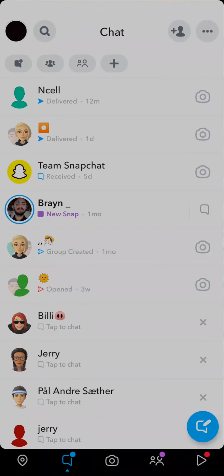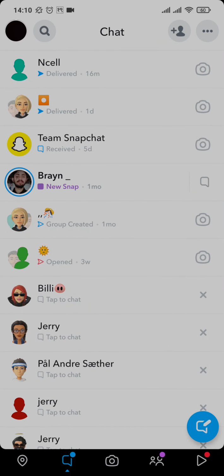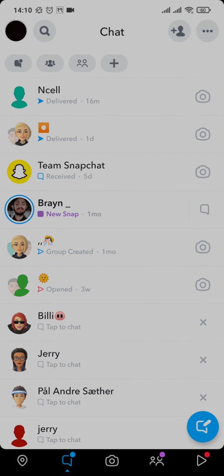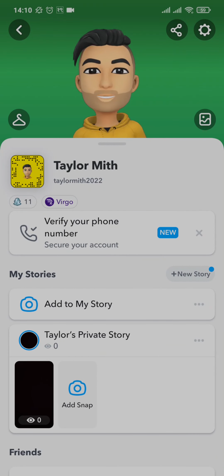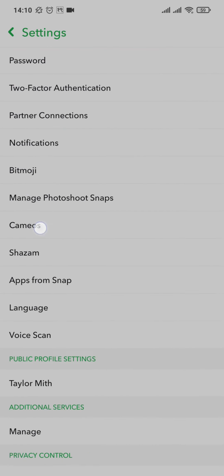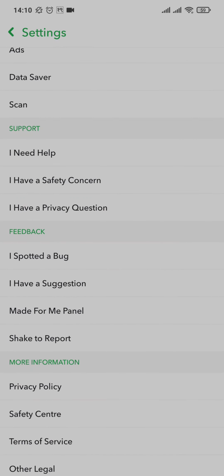Let's head over to Snapchat. From your Snapchat, head over to your profile icon or the Bitmoji on the top left. From this section, tap on the settings icon on the top right and just scroll down until you see an option of I need help. Tap on this option and it's going to take you to the support page of Snapchat.